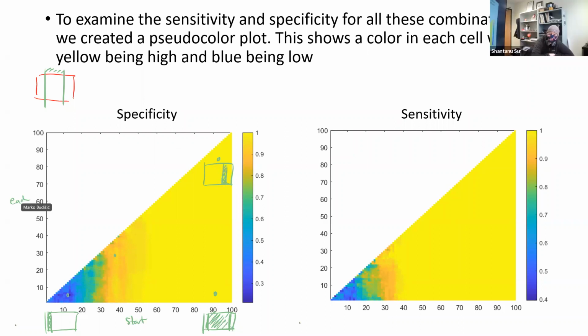If you could label x and y axes next time, that would be very helpful. Yeah, I'll make sure to do that.